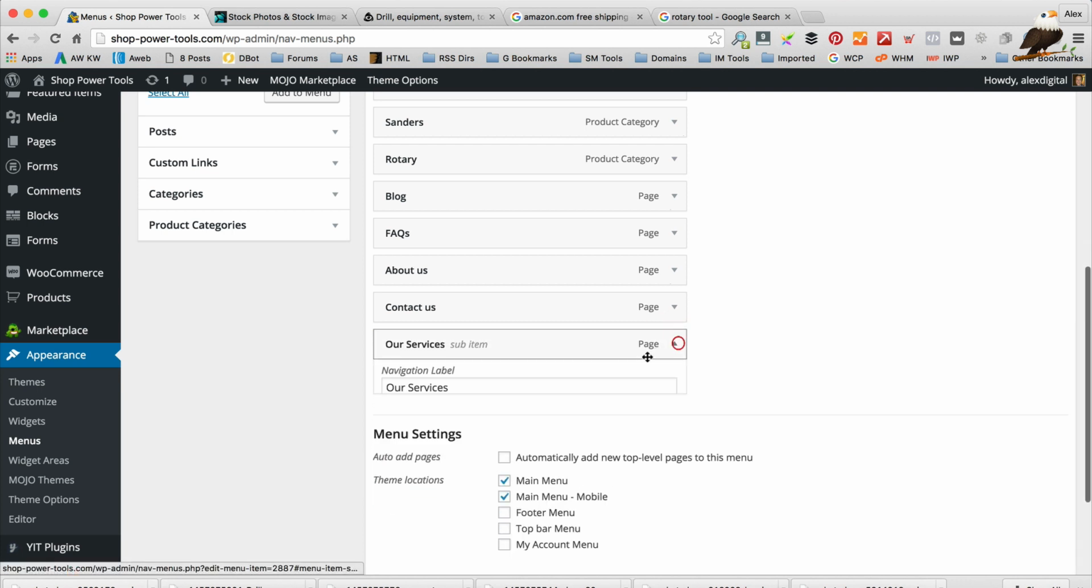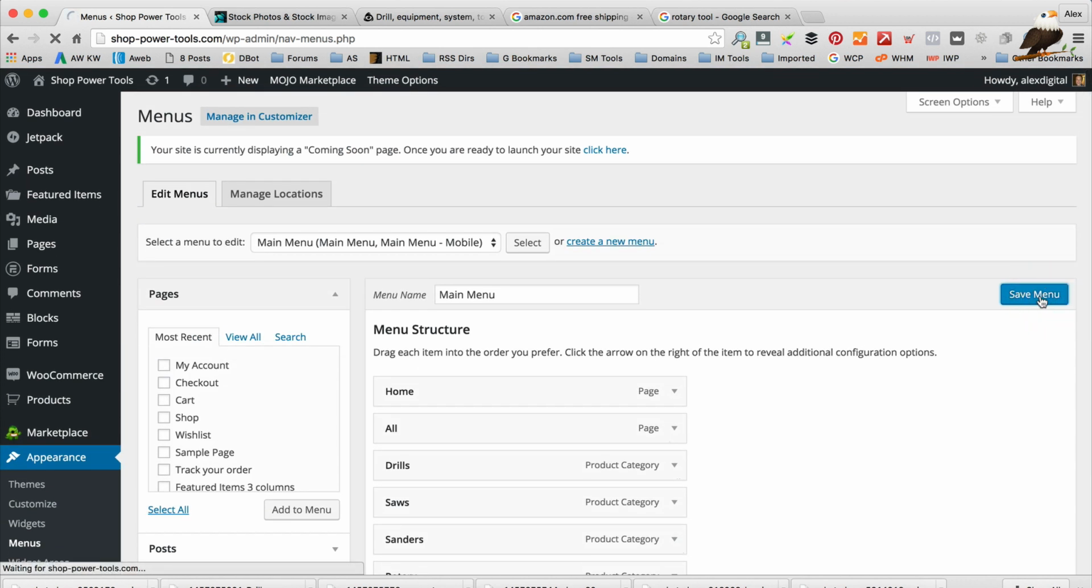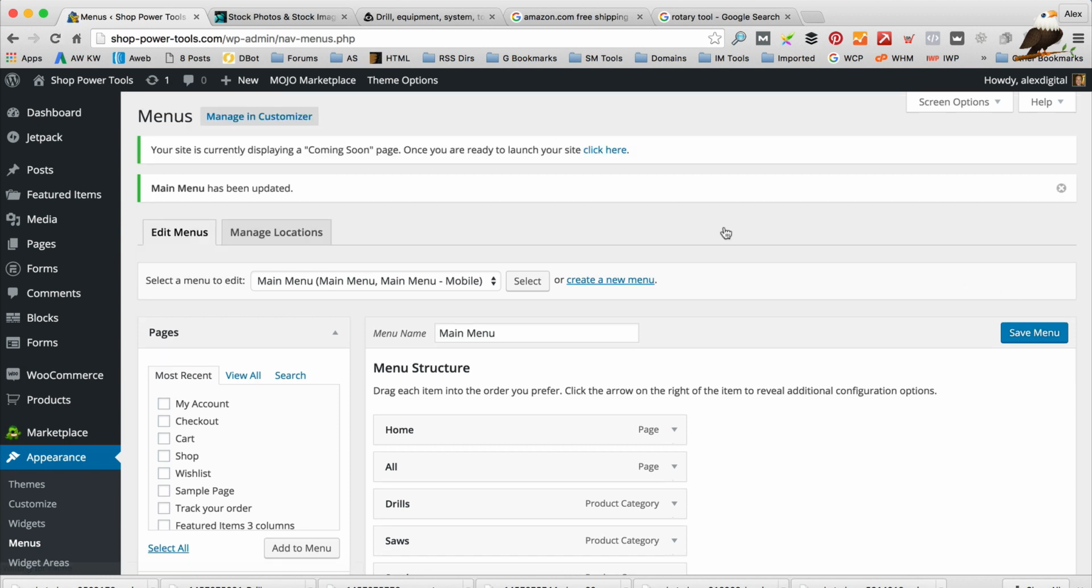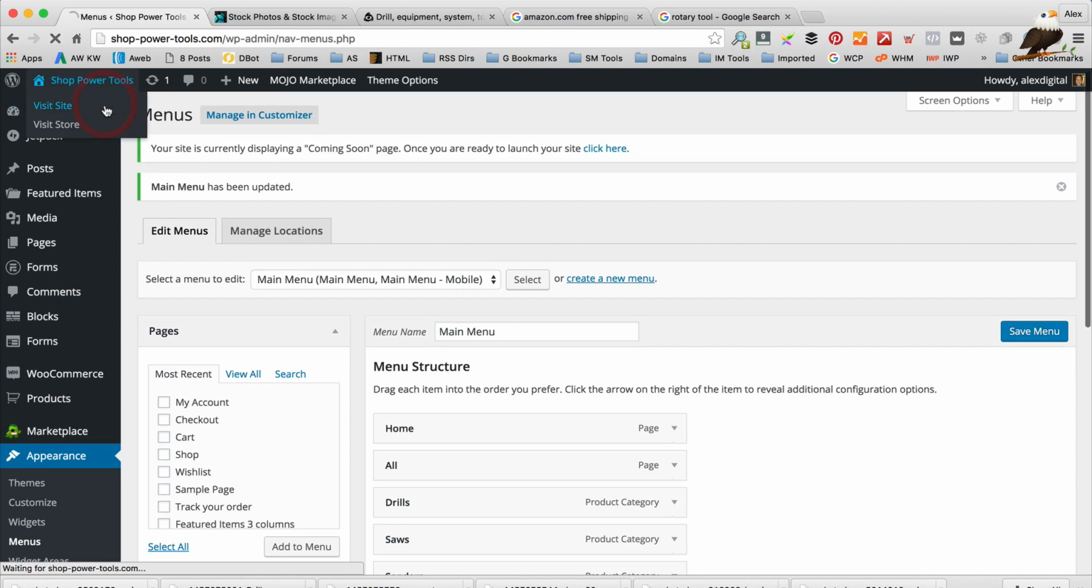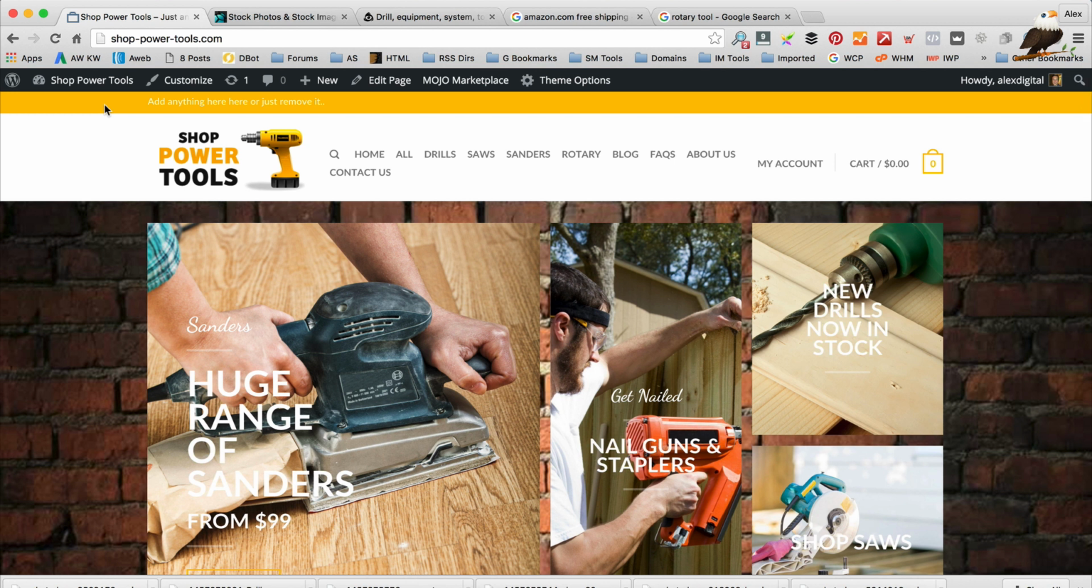And then once we've finished, just need to go up and click Save menu. So let's have a look at the website. There we go. Unfortunately, it's too long, look. So it's dropped down onto the second line, which is not good.